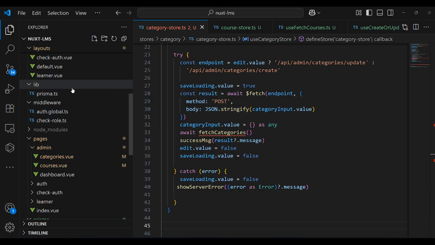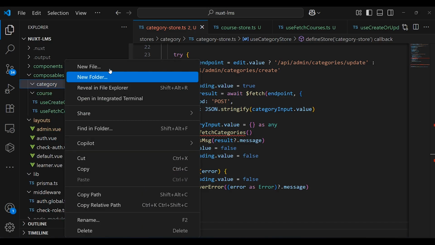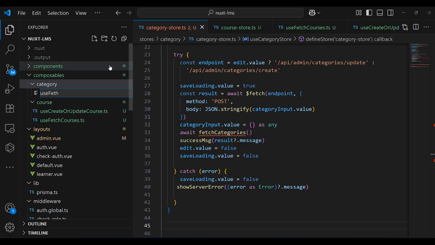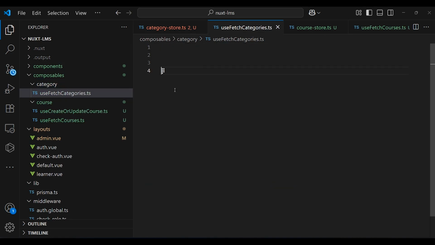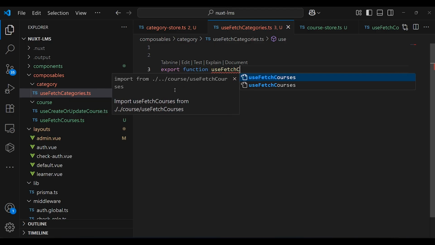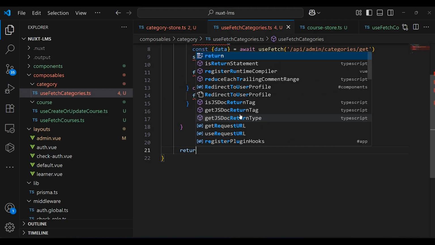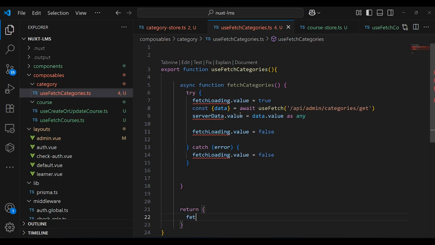We're going to create a new composable here, called use fetch categories. We're going to export the composable: export function use fetch categories. Then in the function, we're going to pass a return statement, and return the fetch category function.